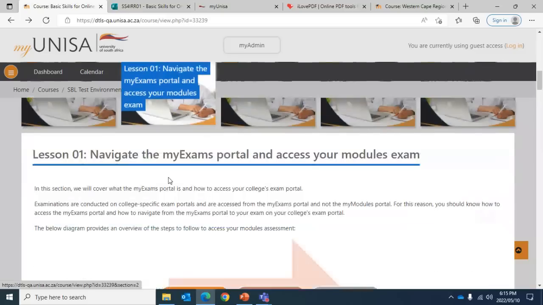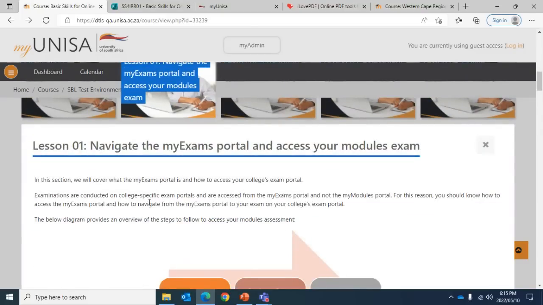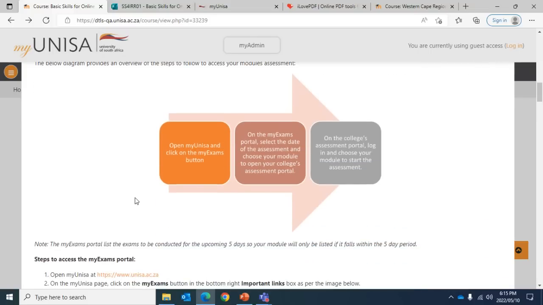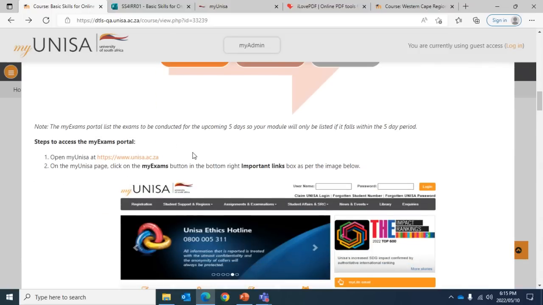The first thing that we need to encounter is navigating to myExams portal. Okay, so that's quite important. So how this works is you're going to scroll down a little bit, and very well done. And then they tell you, okay, this is what you're going to do. You're going to open this, then you're going to find the portal, then you're going to select your college. So you can see it step by step by step, and that's why we don't want you to skip anything and just work through it nice and slowly.